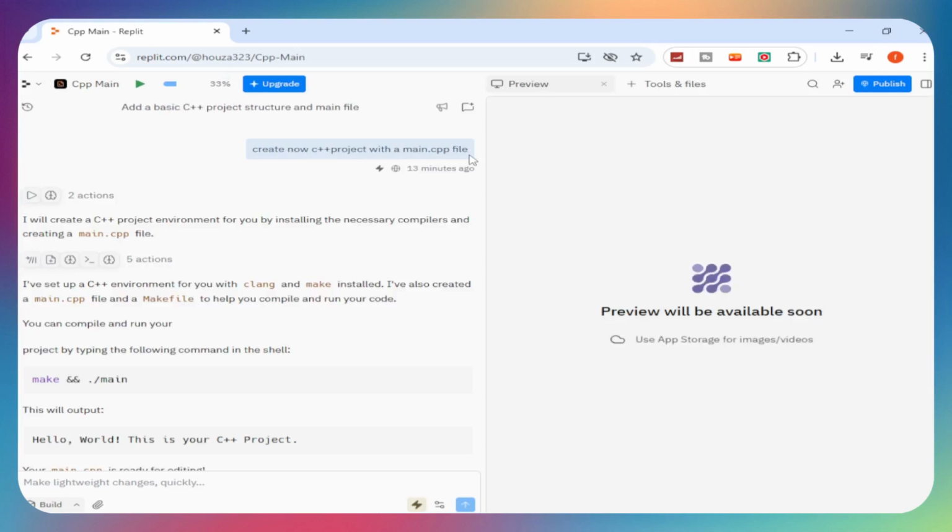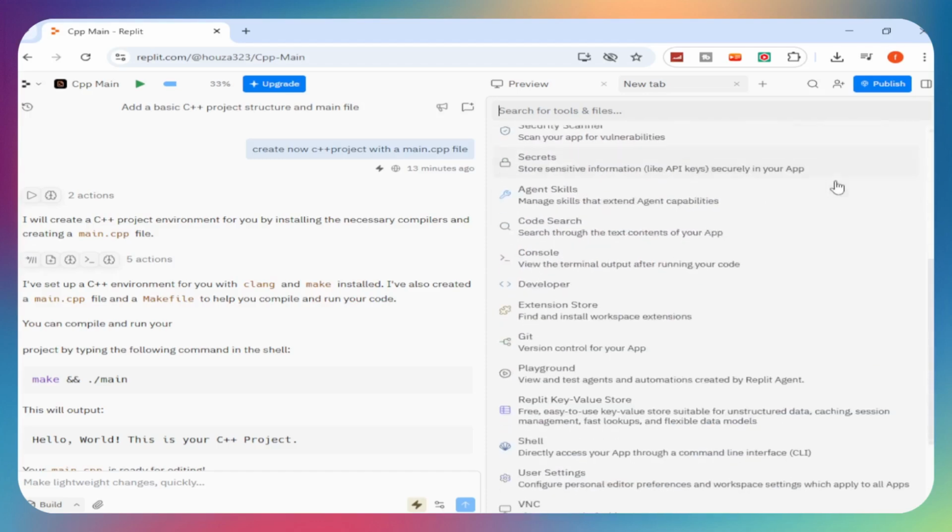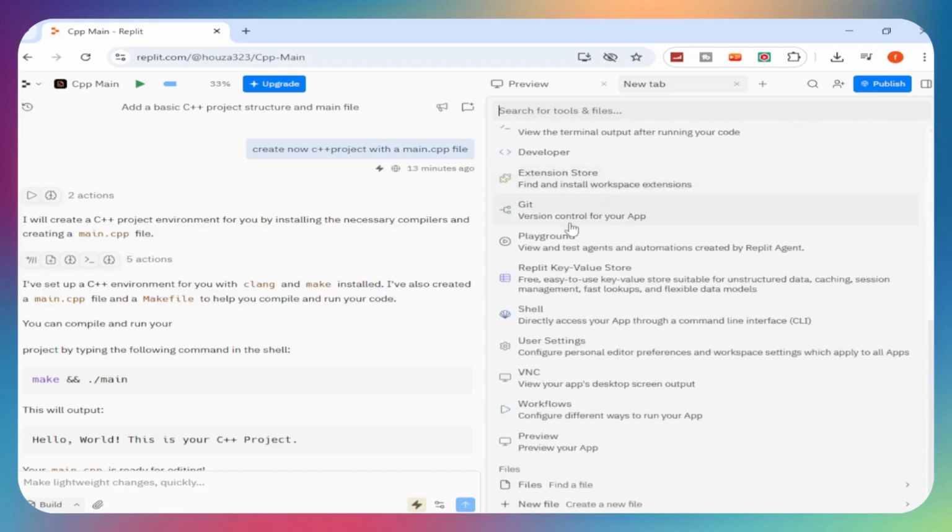Check the file panel on the left side. You'll see your main.cpp file along with any configuration files that the AI has generated for your C++ environment.